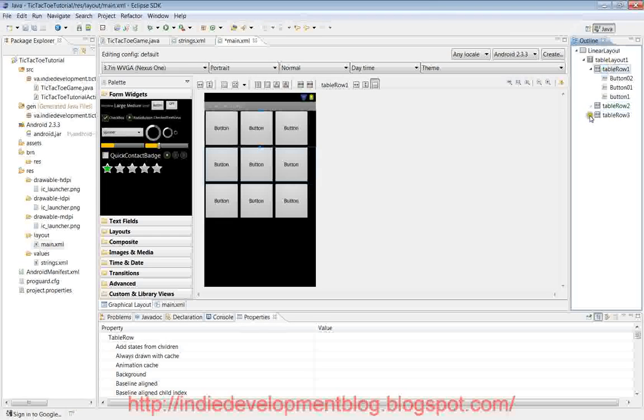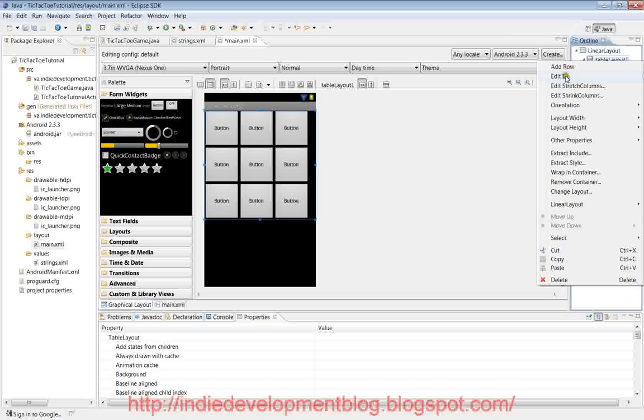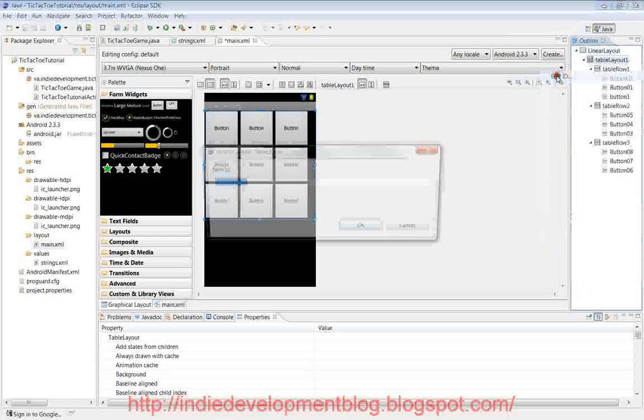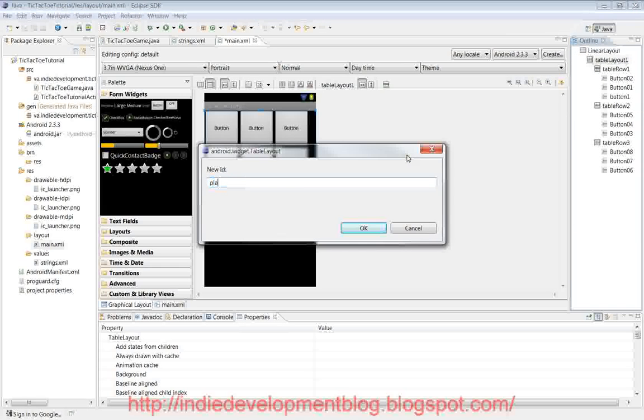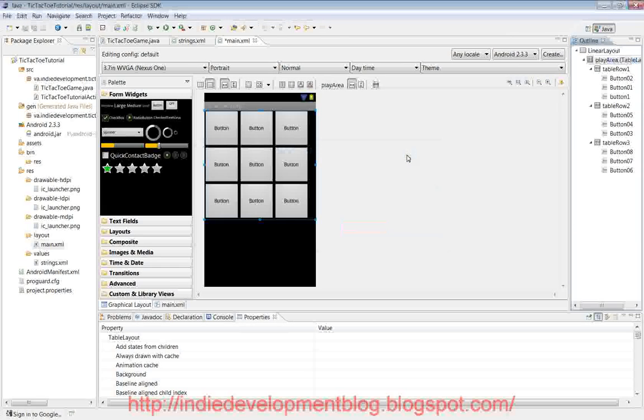So it looks like it shows us the IDs over here. So we're going to need to rename the table layout. I'm not sure if we use that later on, but let's just edit the ID and we'll just put play area.